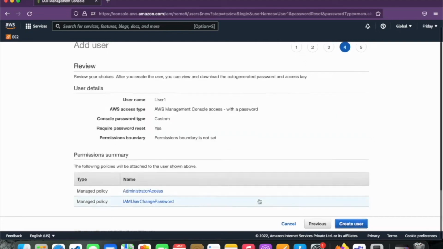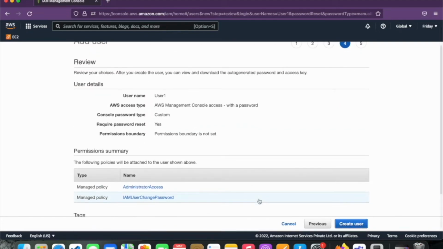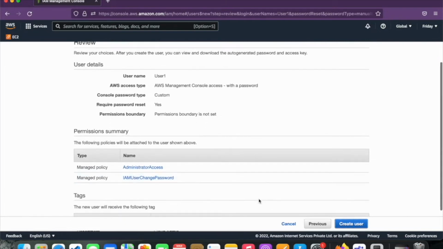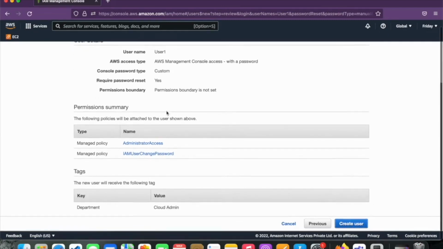And here I'm just going to review if I've given everything correctly. So the username is correct, and the password is a custom password type. He's going to use a username and password to log into this console. And yes, a required password reset, so the next time he tries to log in, he requires a password reset. And these are the policies that are assigned to him. So let me create the user now.